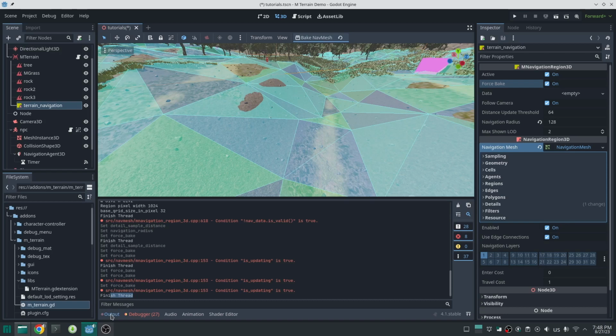Baking navigation mesh for train runs on a different CPU thread, so it will not freeze your game. But if the current bake is still not finished, you cannot bake another navigation mesh. So a less accurate navigation mesh gives us a faster baking time. Also, the pathfinding will be faster.